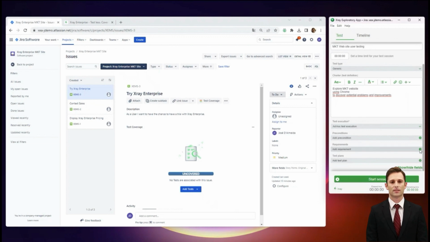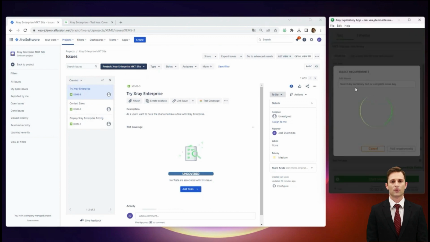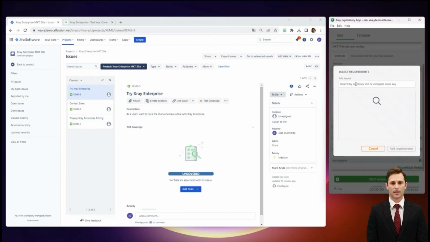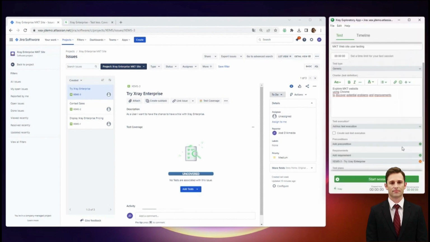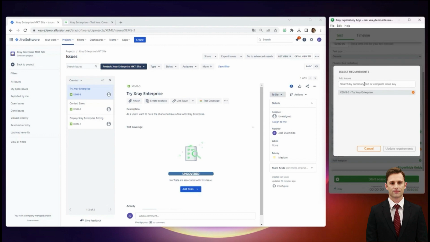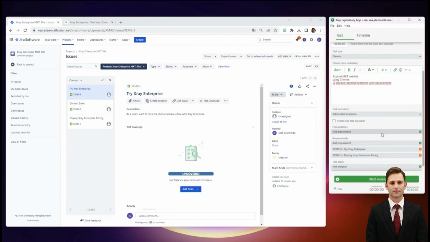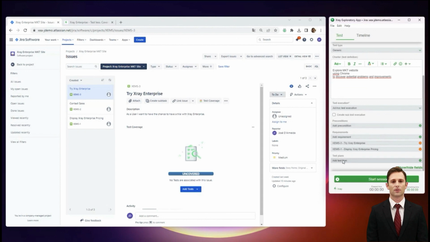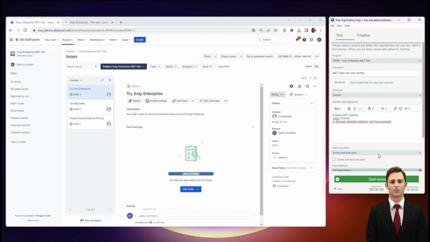And for the requirements, I am going to associate this session with some requirements, because I am going to apply this session to tests and requirements. So I'm going to choose the first one, Try Xray Enterprise, and I will add another one named Xray Enterprise Pricing Calculator. OK. I could also associate the test execution to a test plan, but it will not be the case. So now I am ready to start my session.